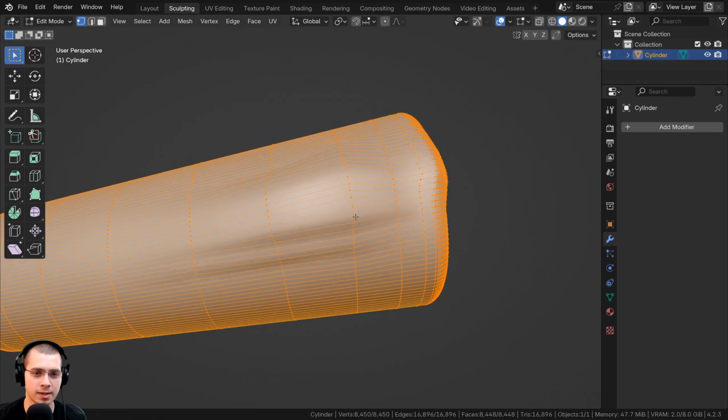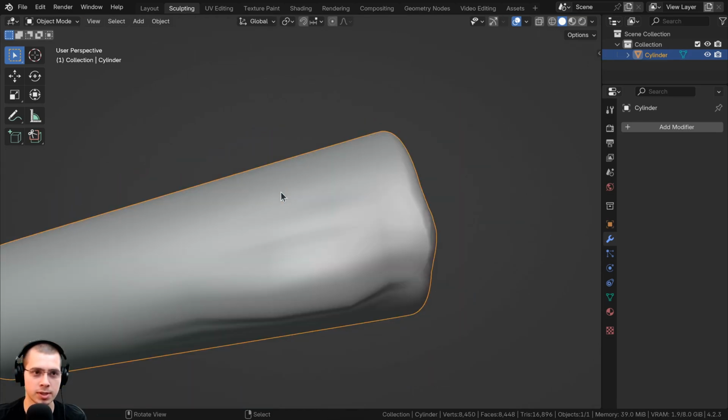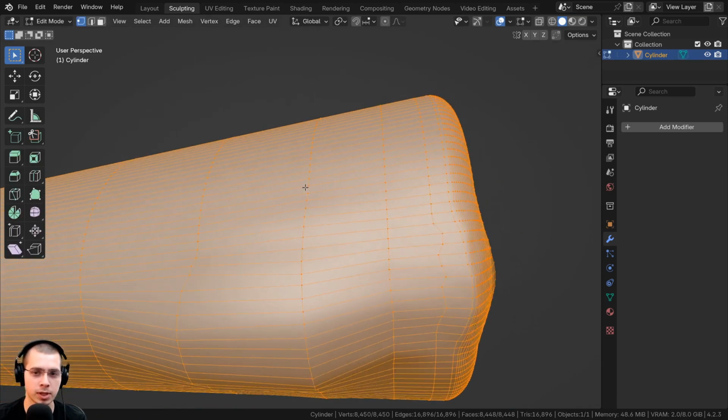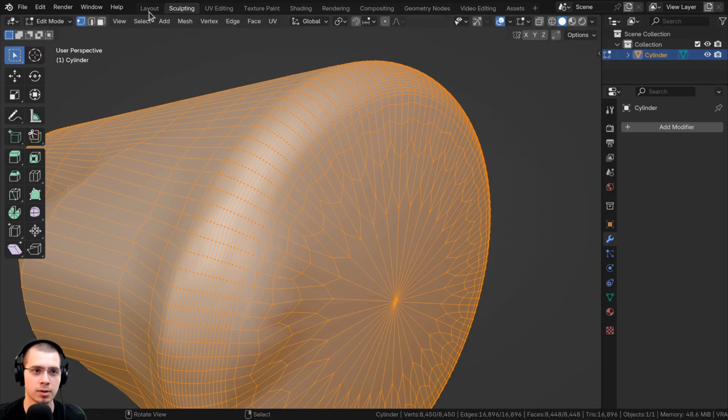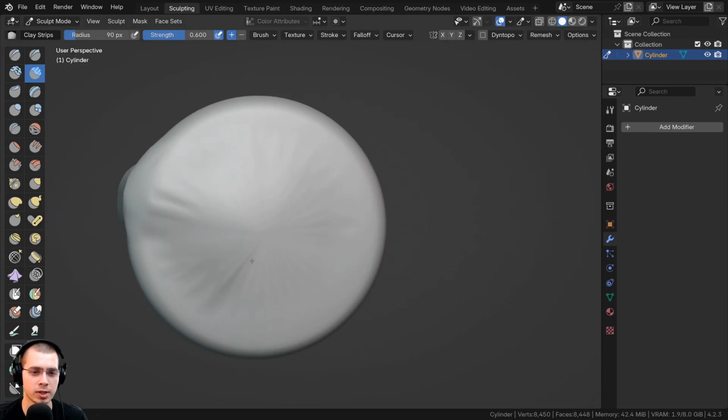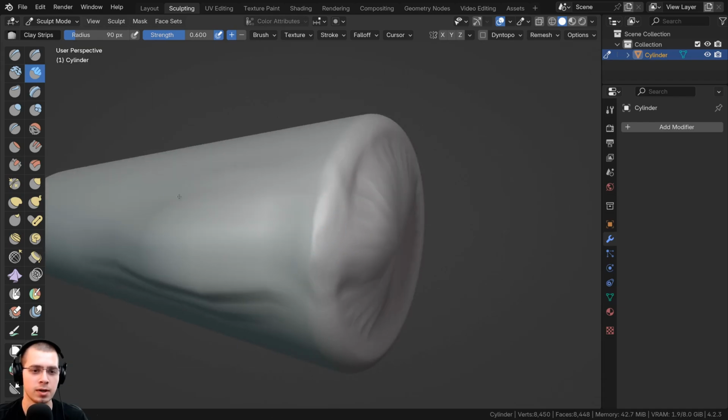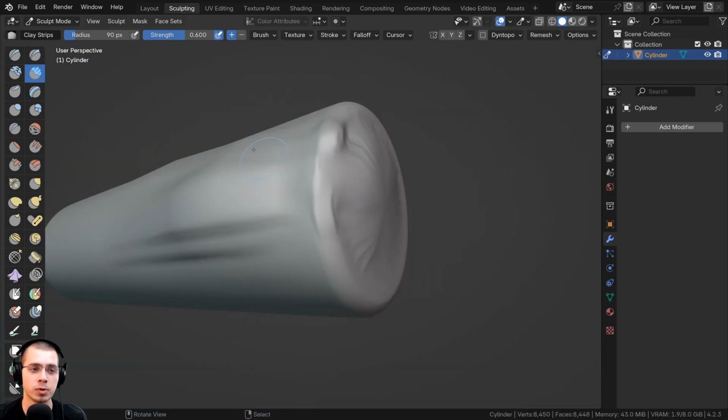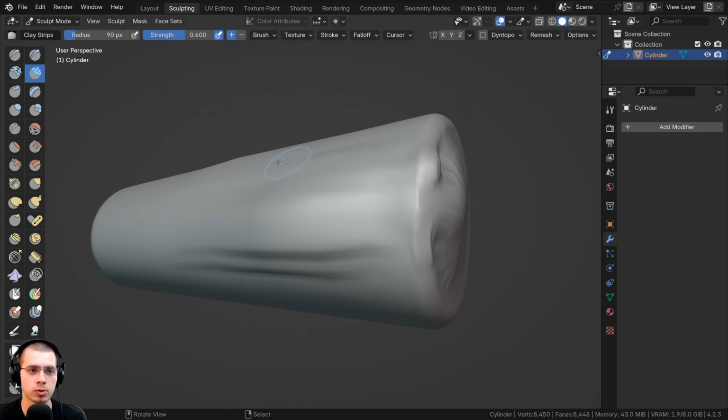But the problem with this is that the detail isn't even and the geometry isn't even. You can see these faces here are really long, but these faces here are much smaller. So if I try to sculpt this, there's some weird stretching on the end there and some weird stretching over here. A super easy way to fix this is to just remesh your model.